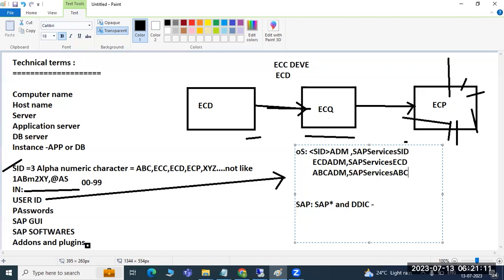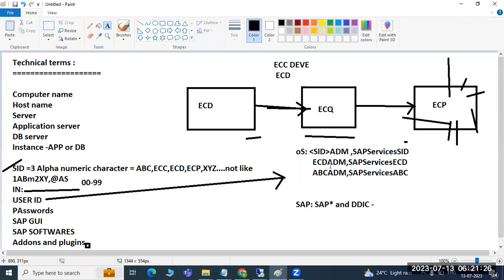So these are the users that will be created during the installation, at the SAP level, the operating system level, and the database level. For these users, we have to set the passwords.